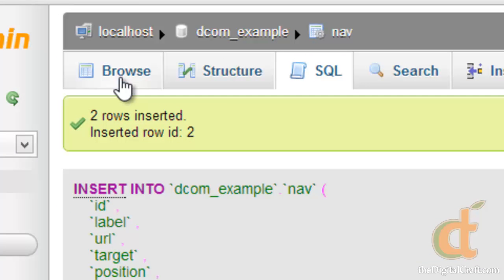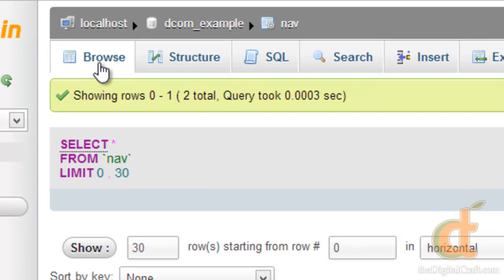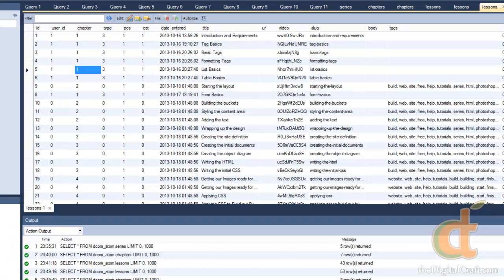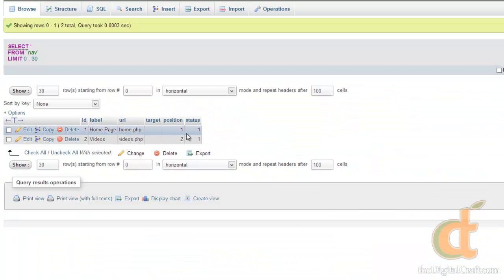So let's go ahead and take a look at our data. If we click on browse, here you can see our table. So this looks pretty similar to what we were looking at over here in MySQL Workbench. Not as fancy looking, but the same concept. So we have our column names up here at the top and then the data down here in the rows.